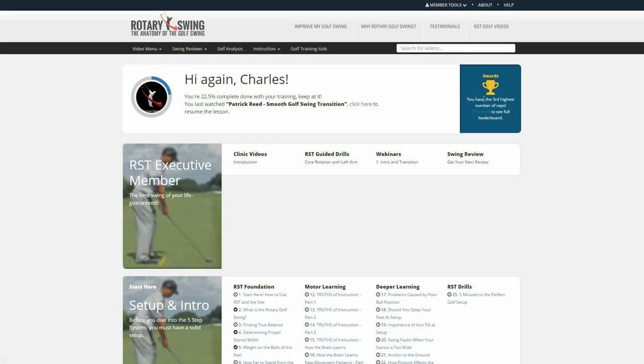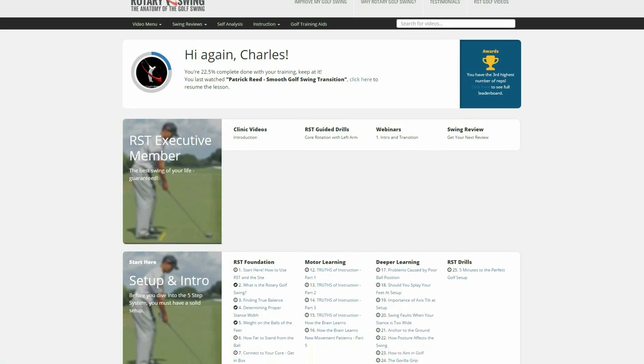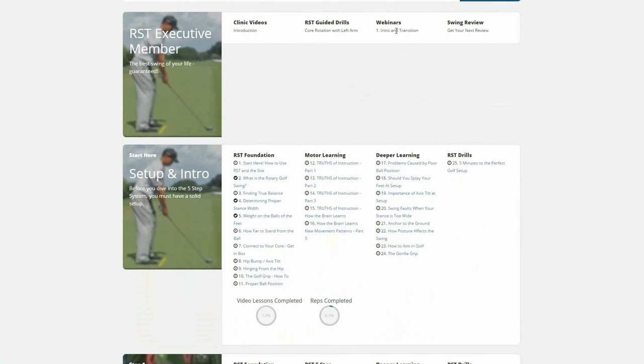And then on the right-hand side, if you see something like this, this is showing your progress in relationship to the membership group as a whole, in terms of where you are and how many reps you've done. So if you click here, you'll see the overall leaderboard. As you scroll down, now many of you may not see this RST executive membership deal yet. This is a brand new thing, so if you don't see this yet, don't worry about it. It just means you haven't signed up for it. We'll get into that later.